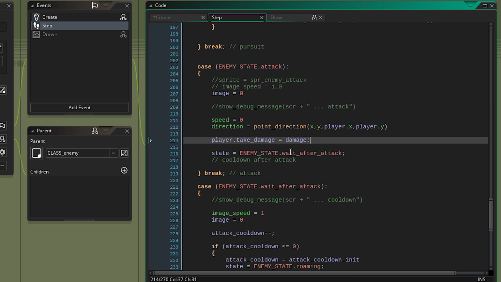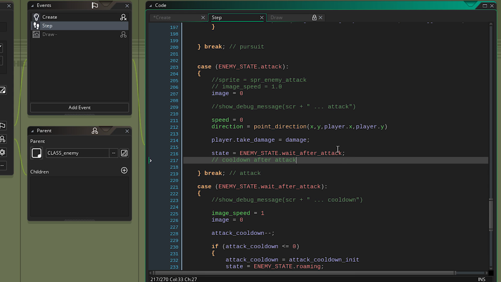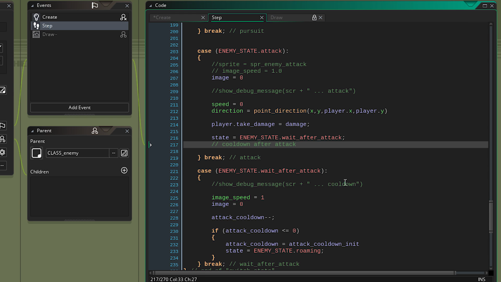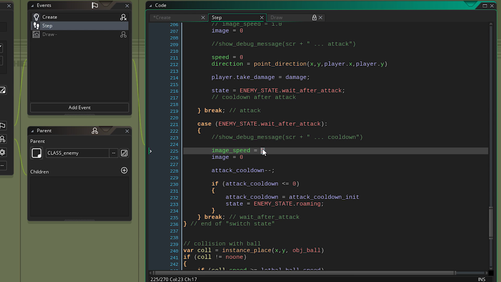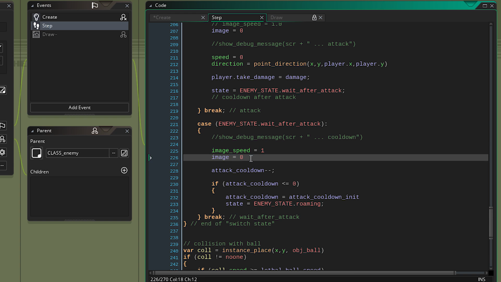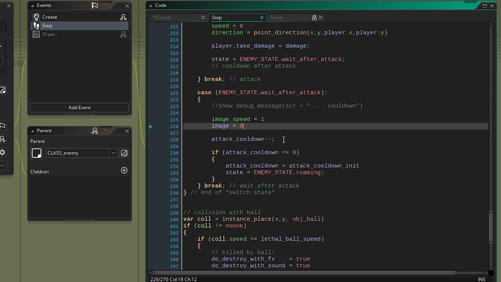So we can switch the state to wait after attack, like I said, so that the enemies don't pummel the player to death instantly within a couple of frames. So we've successfully attacked the player. Now let's wait after the attack. The image speed is 1, but the image index is 0. So again, we're just waiting there in the default position, the first frame of the animation.